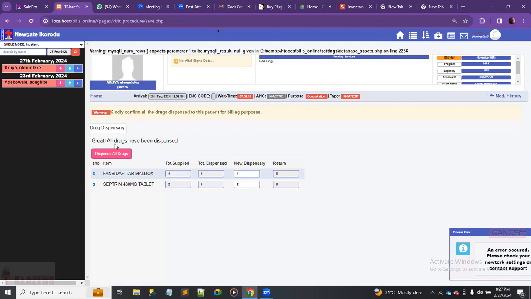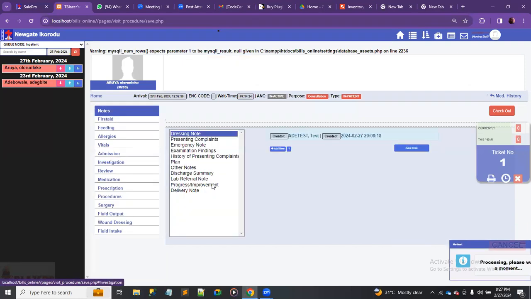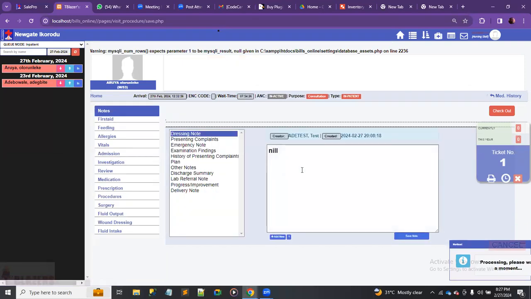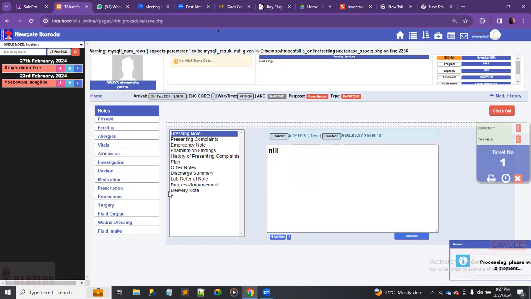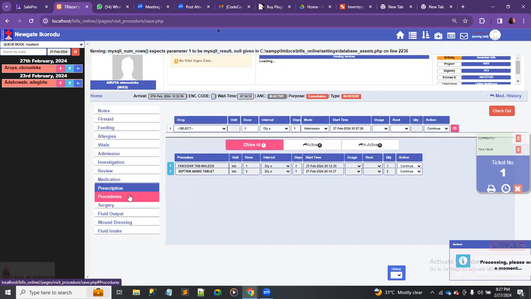So here I'm going to just click on dispense all to say that I have dispensed this patient's drugs. And immediately afterwards, I can now see the patient's profile in case if I want to do another prescription or another drug request.